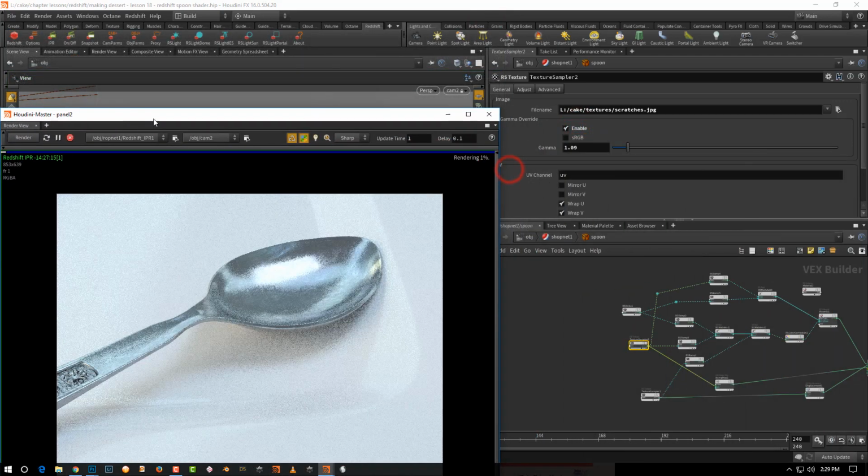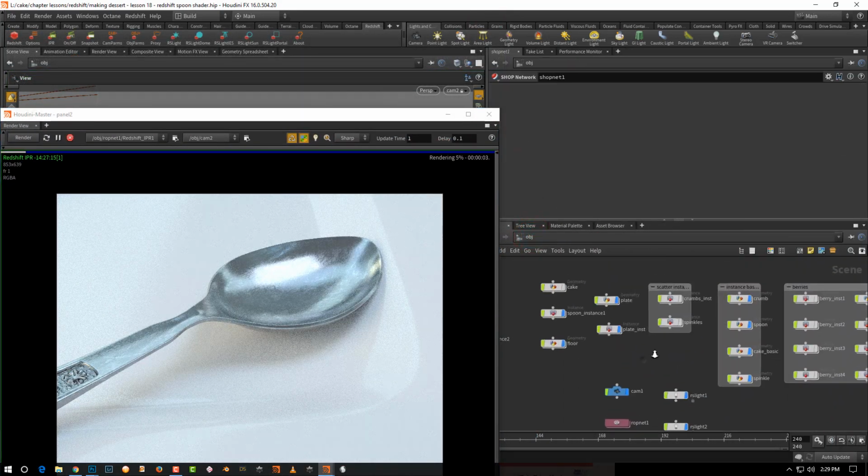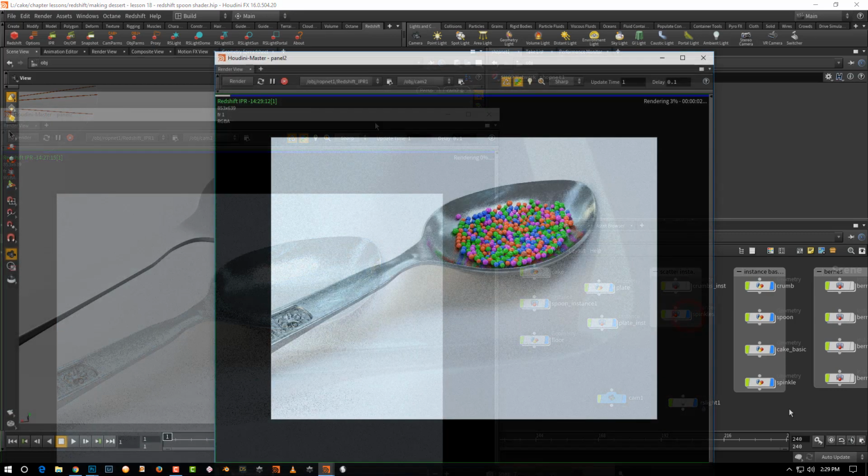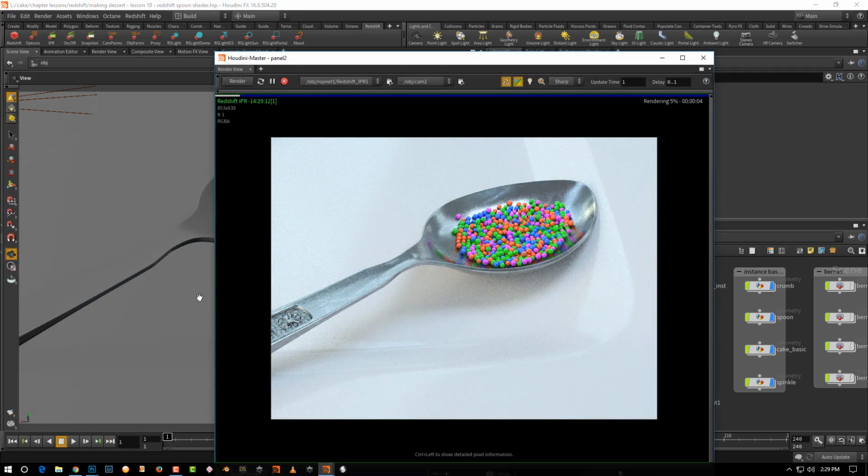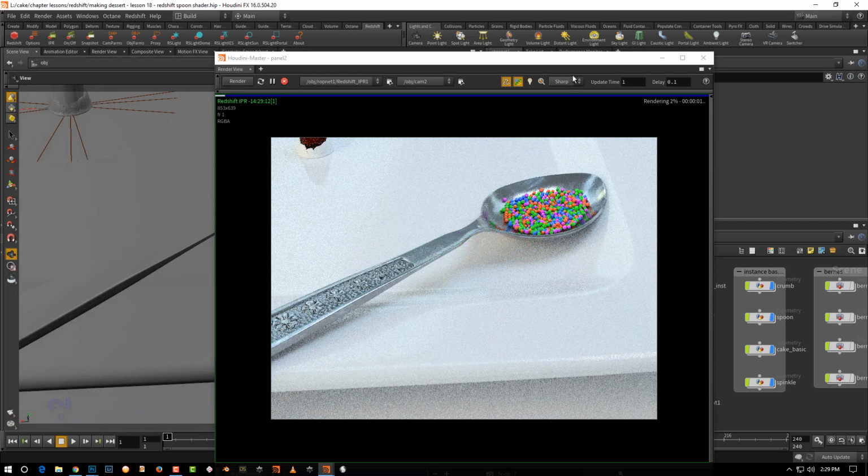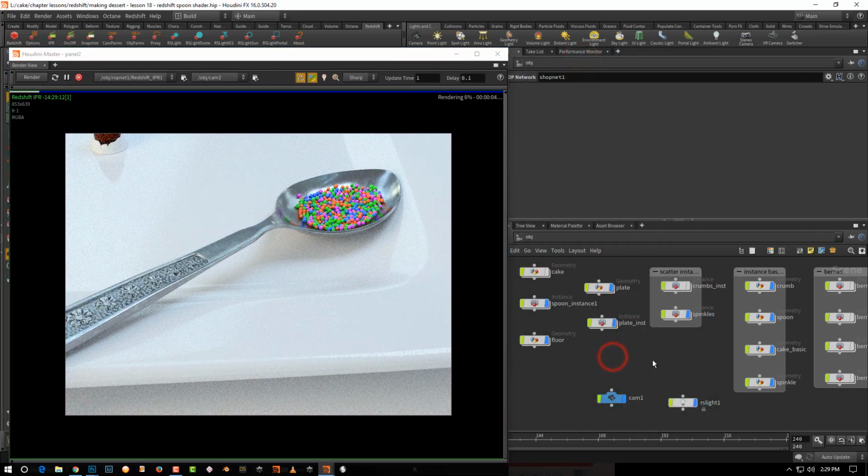But yeah, let's try to bring back those sprinkles that we have. So I'm going to just turn on the sprinkles. Yeah, and there you go. So this is the spoon and the sprinkles. This is basically how to build a fairly detailed metal shader in Redshift.